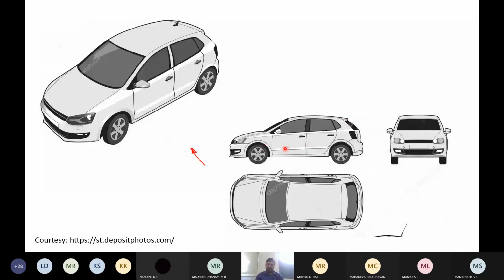One is length and height. So you can consider this as length or width. You are able to see this dimension, width, or you can consider it as a length. You are able to see width and height of the car, whereas breadth it is not possible for you to visualize.